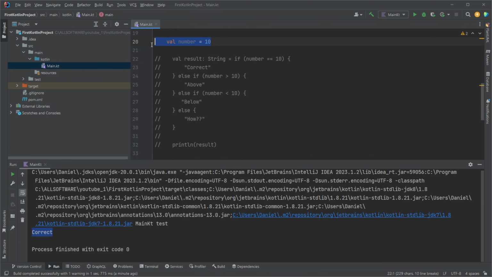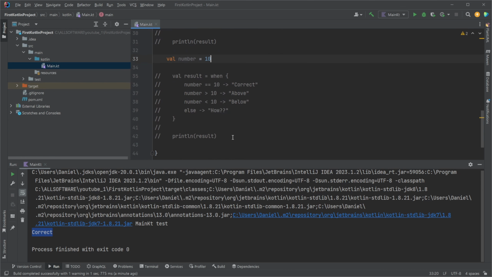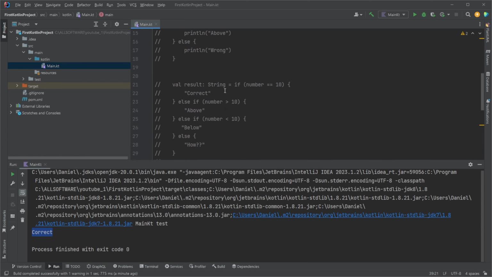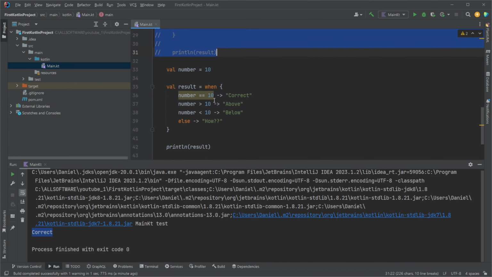Then, similarly, instead of a simple if else, we could also use something called a when, which to me looks very similar to a switch in most other programming languages. It's more or less the same as our if else, just a bit simpler and cleaner, showing that our value result is equal to when our number is equal to 10, set our result to correct. When our number is above 10, set it to above. When our number is below 10, set it to below, else set it to how. So it's more or less the exact same thing as what we're doing above using our if else. It's just more compact and a bit easier to read.